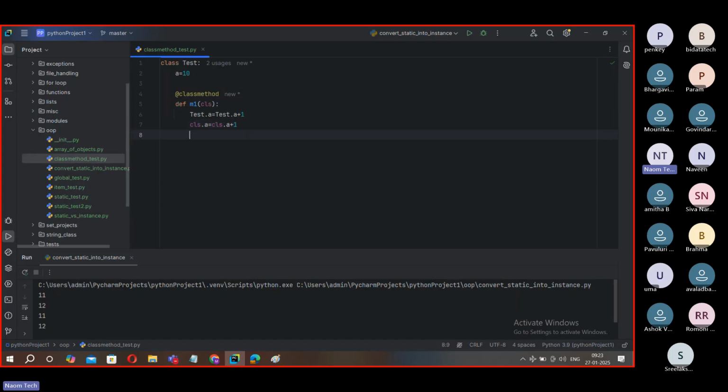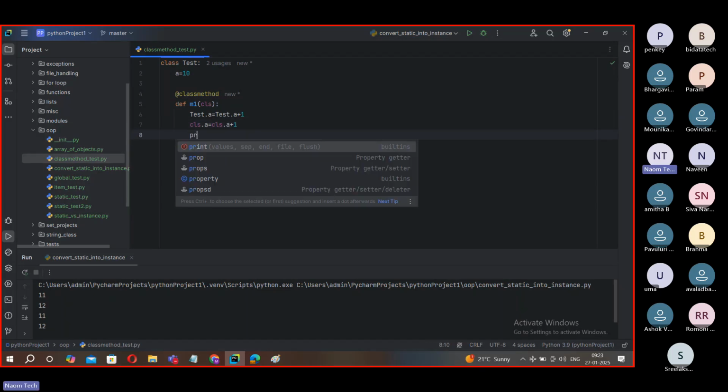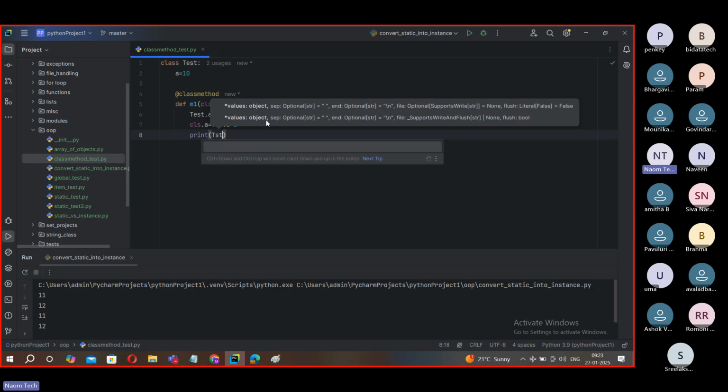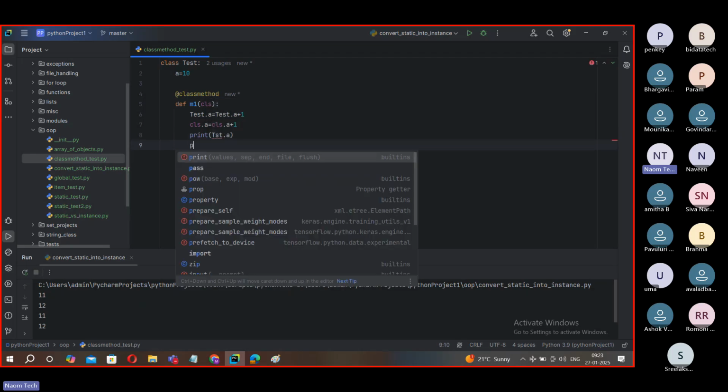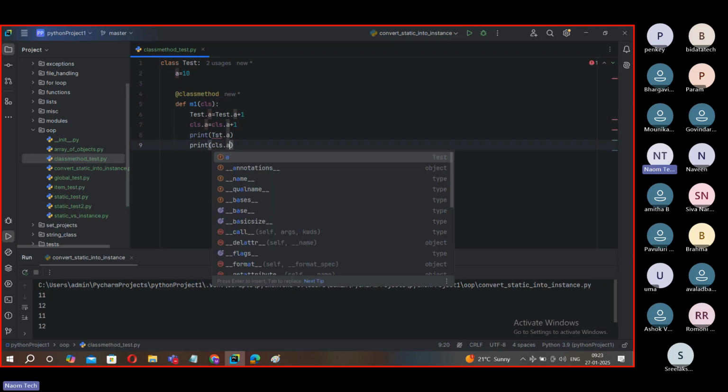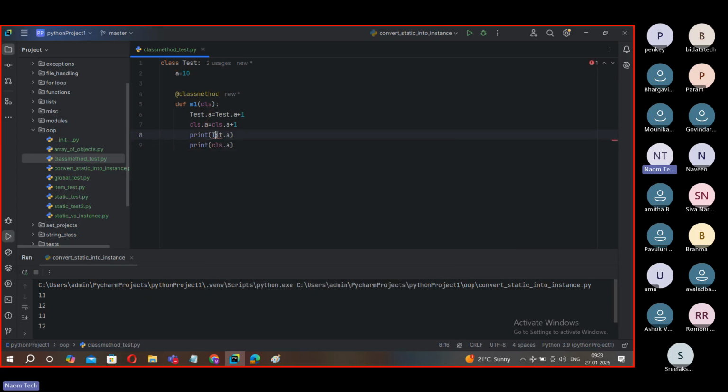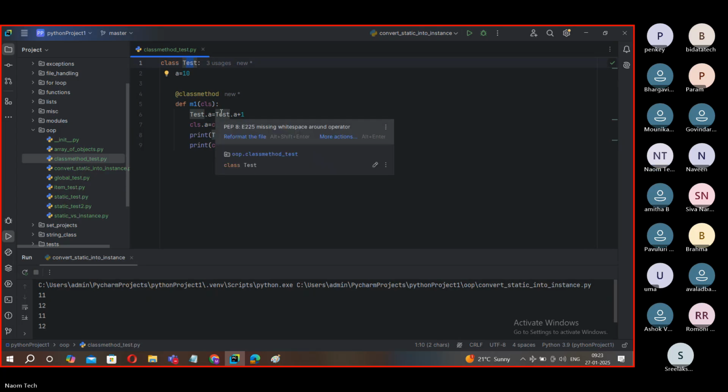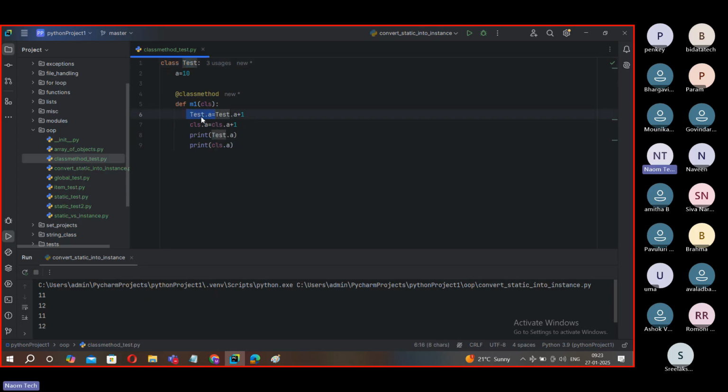Now you do one thing, just do one thing. You just print test.a and then print cls.a. See, there is no confusion here, friends. It's very simple. Just understand it in a very simple way. You know by now, with the number of repetitions we had, if it is a static variable, we call it with the class name anywhere, in a static method or instance method. Just saying class name dot that variable name, right?